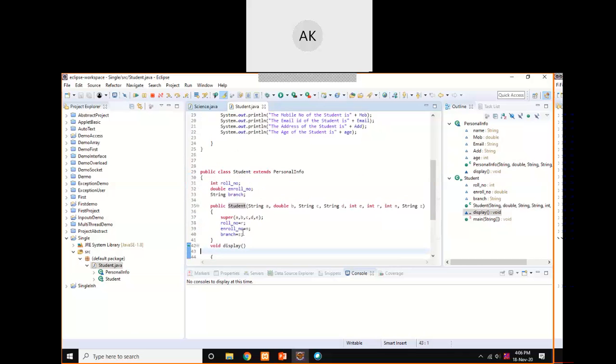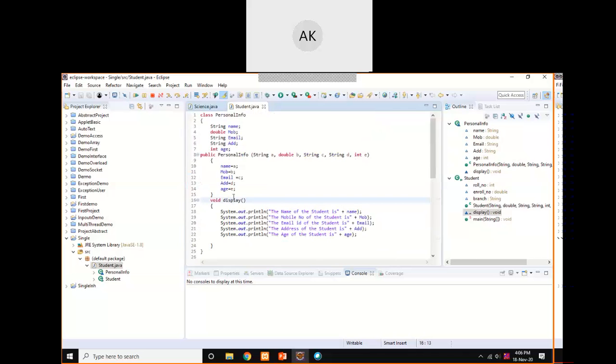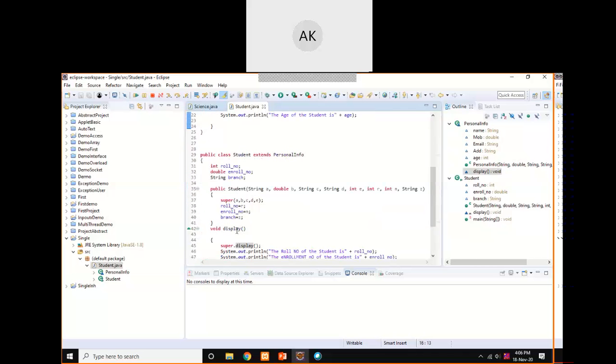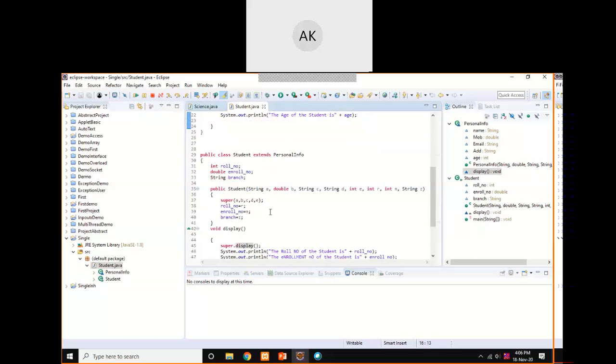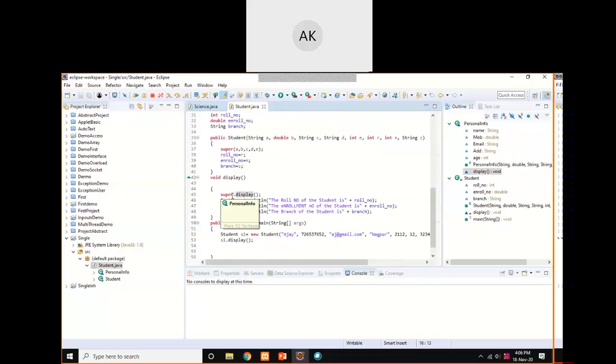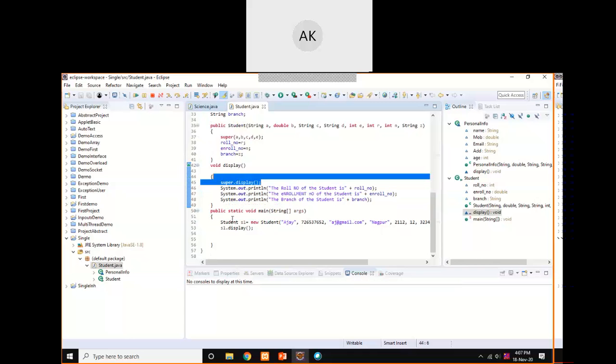And again I'm having a display function here as well. That is, we have a common method in the base class as well as the child or derived class, that is the display method. In order to discriminate this display method of the parent class from the child class, I simply use the super keyword, that is super.display. The moment I declare super.display, it is going to call the display function of the parent class or the base class, right?